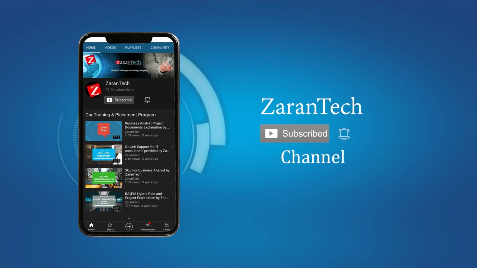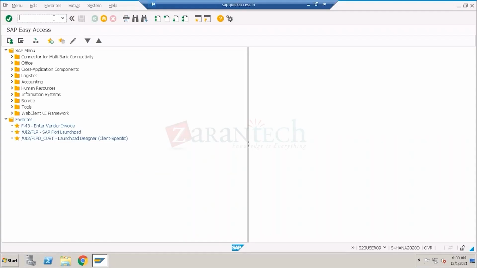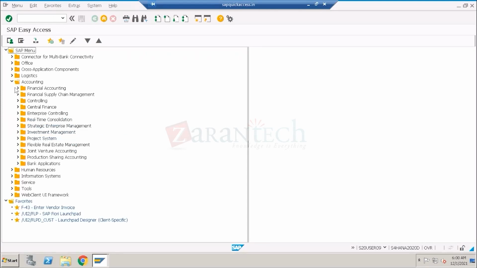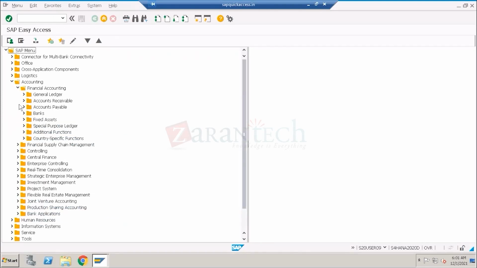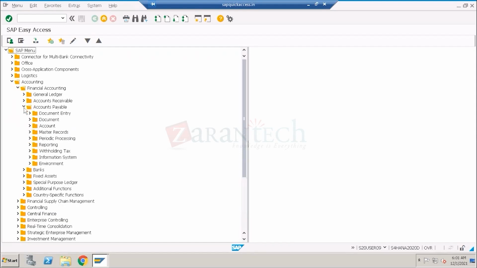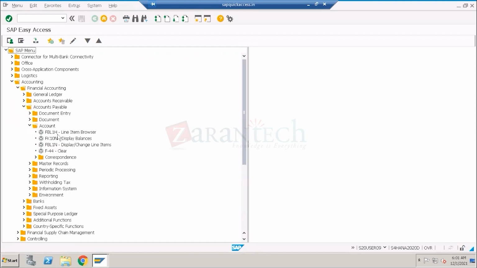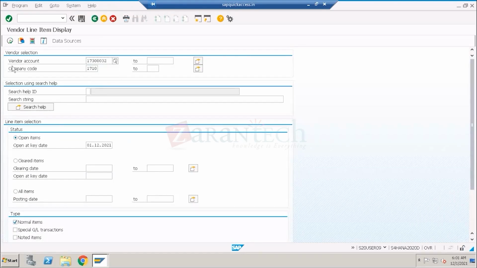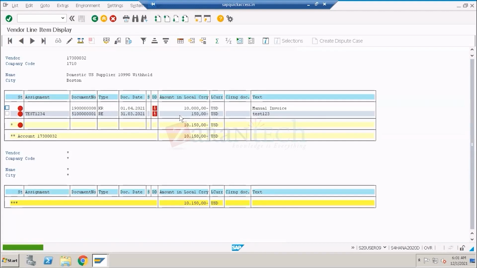So last week we were discussing the report. Once the AR has been posted, I told you we can go to Accounting, Financial Accounting, Accounts Payable, and come to the account, where we are going to see the line items. We are seeing the open items. Last week we discussed the payment due, and it is overdue. We can see it is overdue.